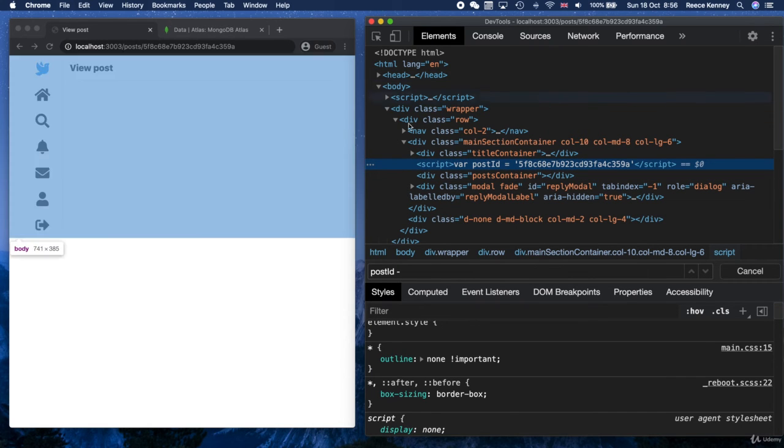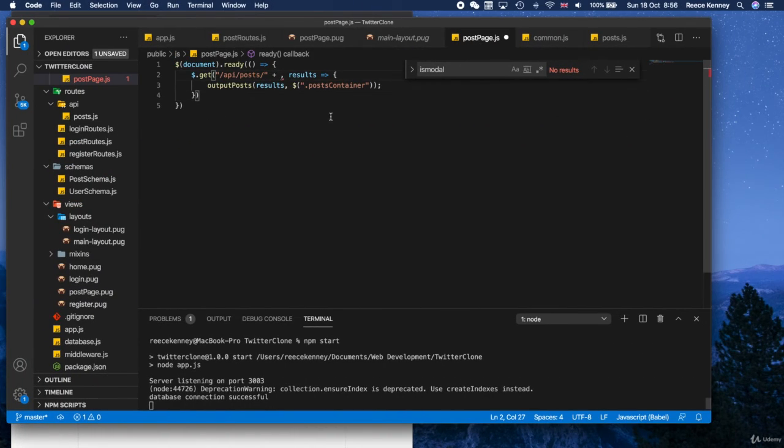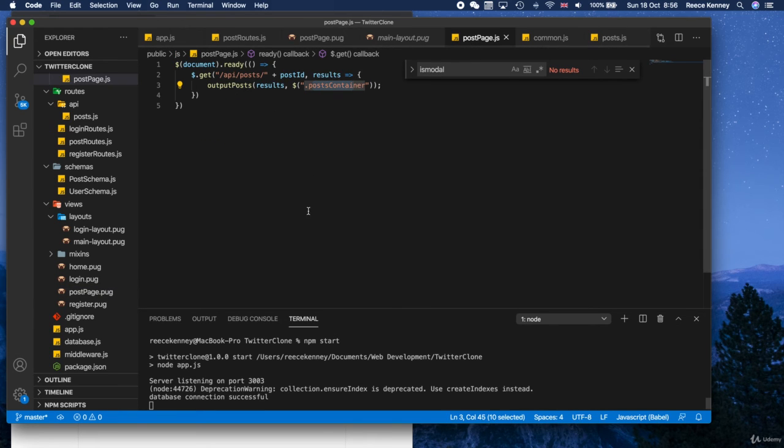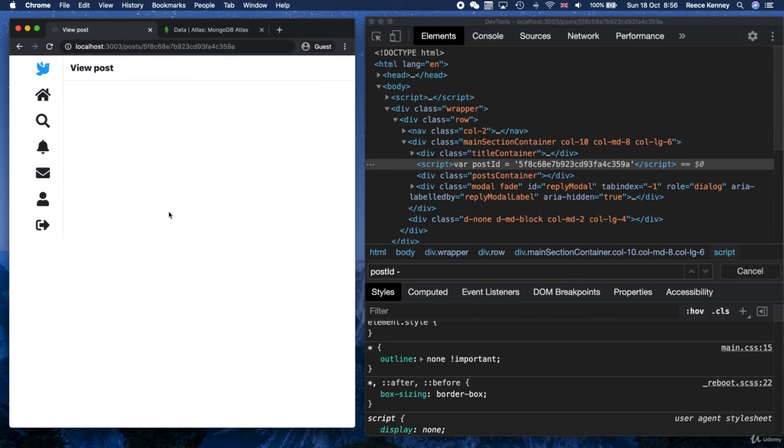So great. Now we have the post ID, we can go back to postpage.js and just pass that in here like that. Do we have the post container in the postpage.pug? Yeah, we have it right there. We have the element. So I think this will now load the post we're trying to see. Let's try it out. It worked. Well, that was easier than I thought it was going to be.